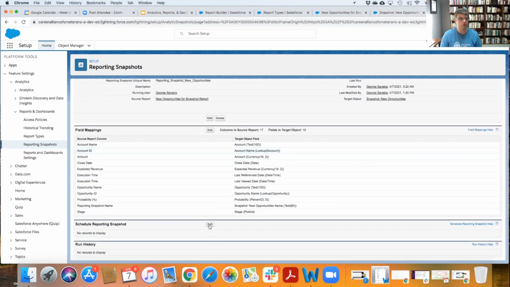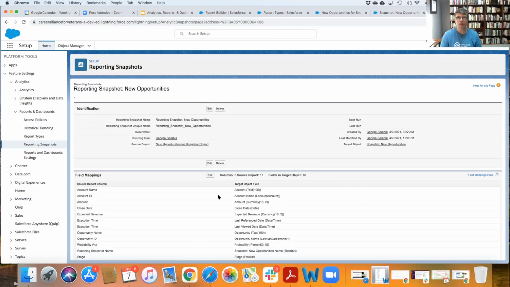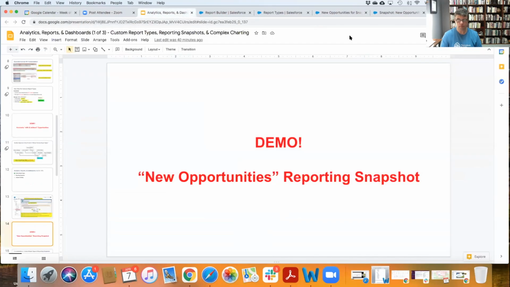You then schedule the reporting snapshot as well. It can be daily, weekly, or monthly. The default setting is for 1 month, but you can extend that out further, and then you pick the time. And that, in a nutshell, is how you build a reporting snapshot.